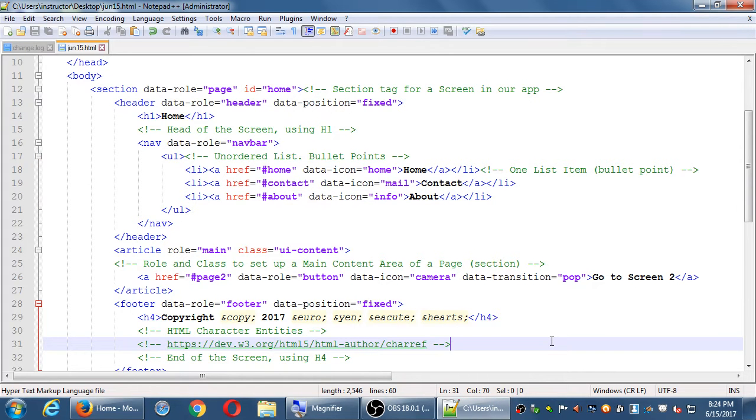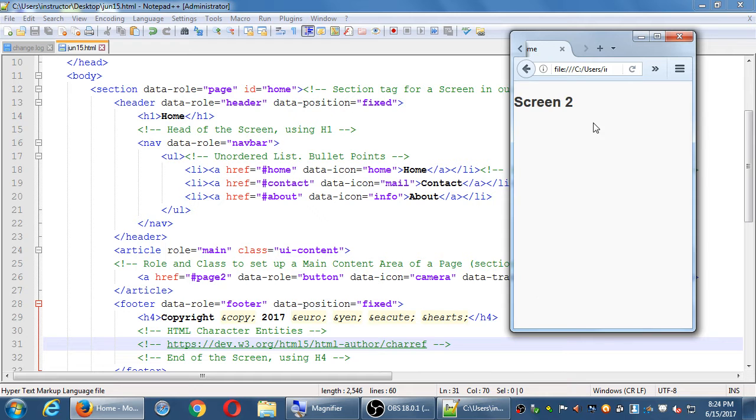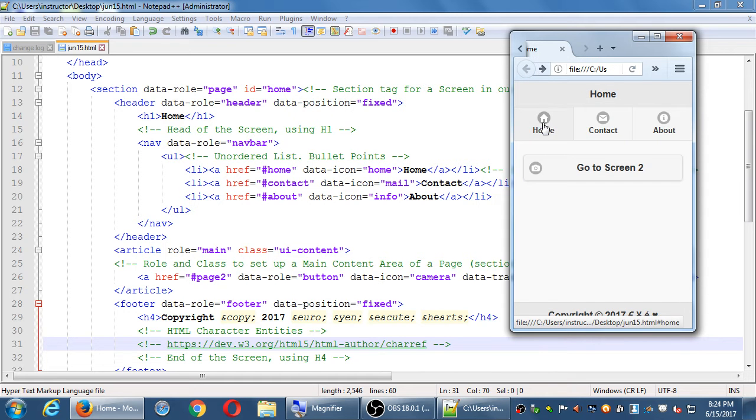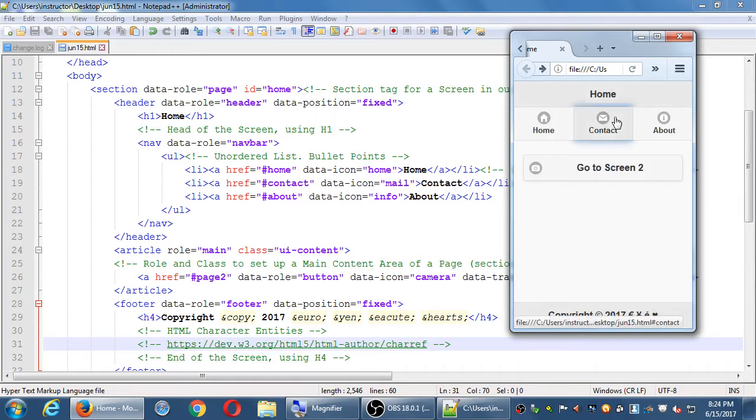Okay, so here's our project so far. It is looking like a mobile interface. You can go from screen to screen. Obviously, only the home screen has the nav bar. If you go to About, it doesn't have it. And if you go to Contact, it doesn't have it. We can copy and paste it so that it's on all of the screens.